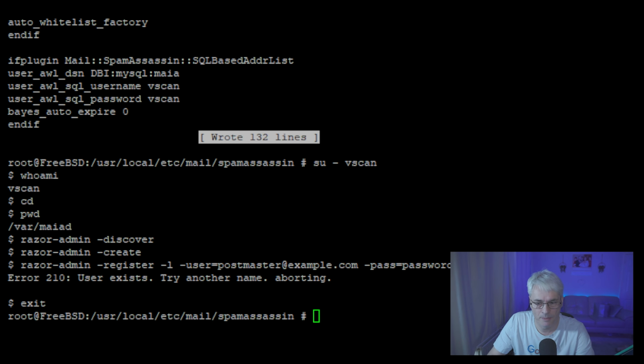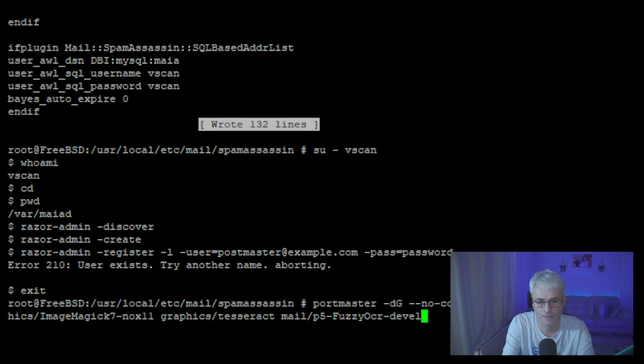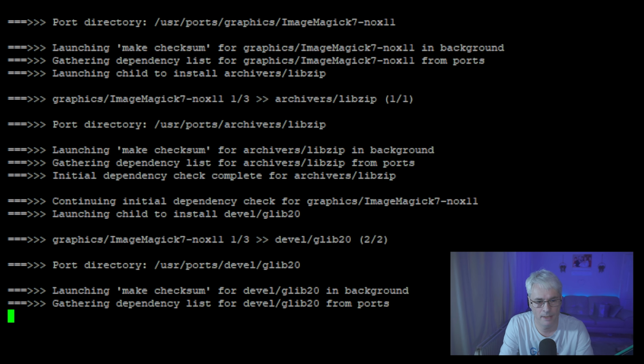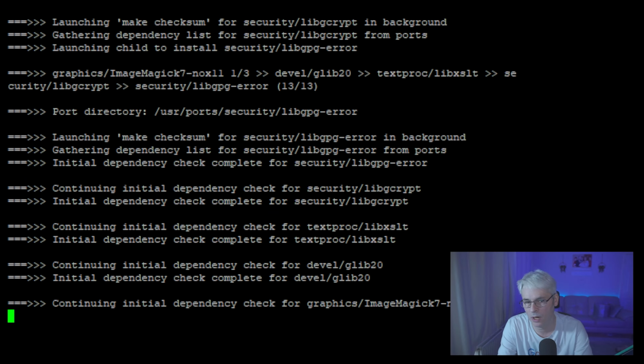Next, let's set up some other bits and pieces. So we're going to do OCR, fuzzy OCR, which is optical character reading. This will allow SpamAssassin to actually scan what is inside of a picture, which is really powerful. So first thing we want to do is get all of that installed. This will take a few minutes. I'll come back when it's done.